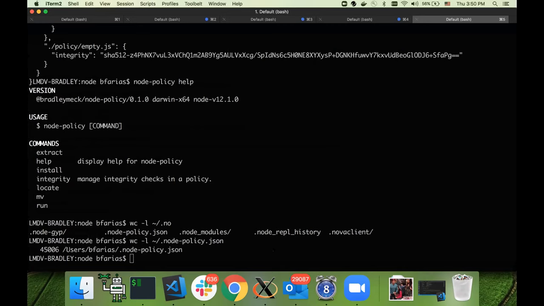That might not be true. So if we take a look at event stream, we actually had a package modify another package's internals. And so that was part of the problem, is you developed a prototype attack from doing that.